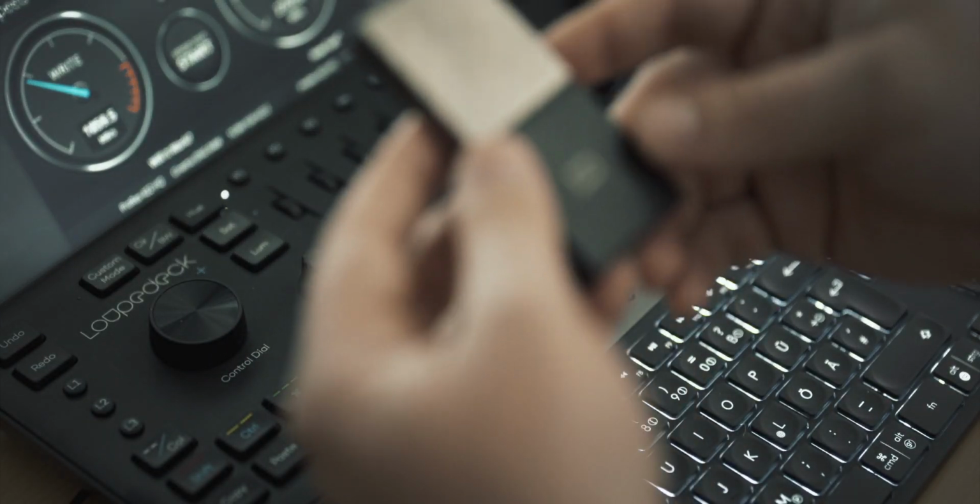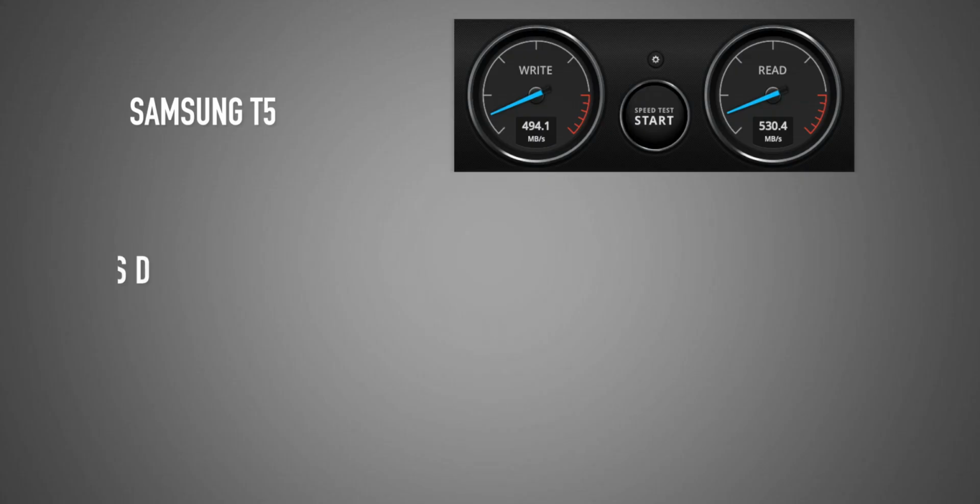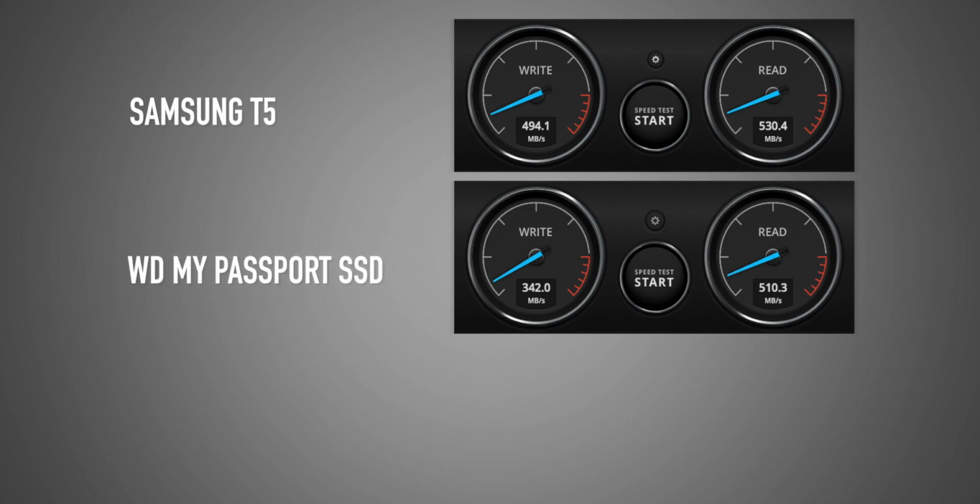The next one is the Western Digital. This one is not as fast. It's 342 write speed, and read is 510. So a little bit slower, and the slowest in my test.